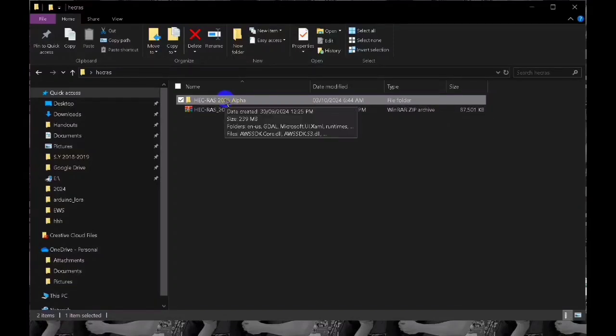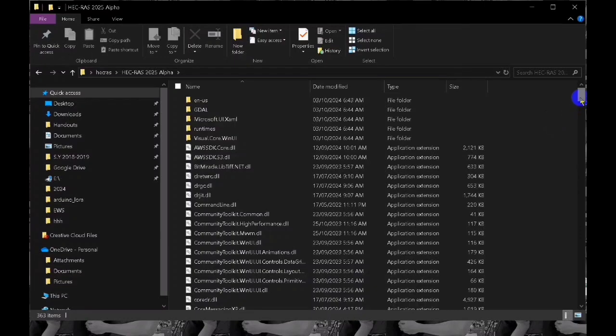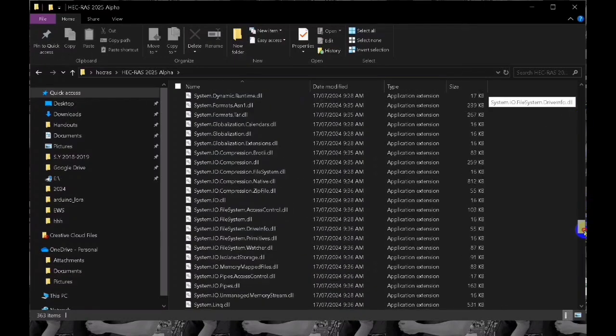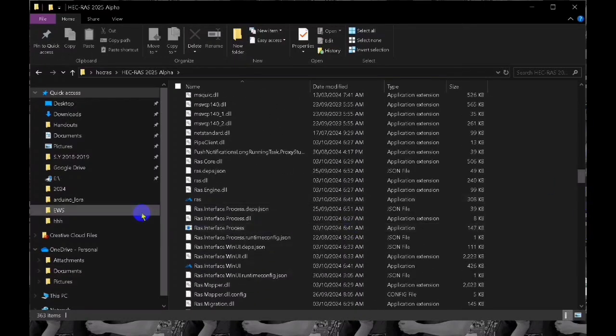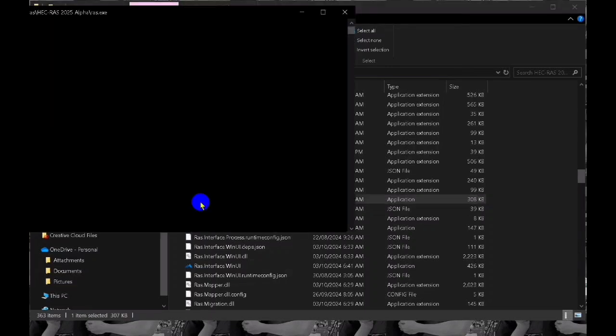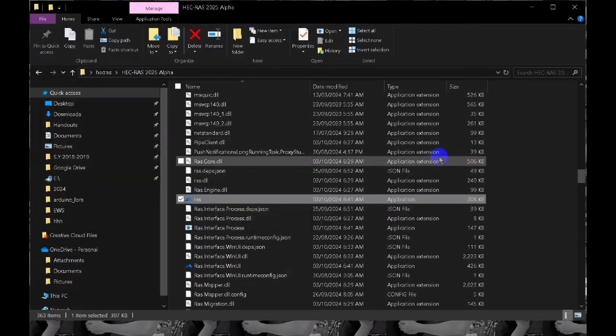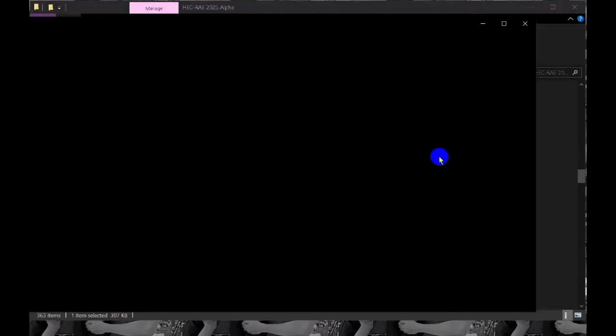Welcome back to Selected Solutions, and today we are going to have a simulation using the new release of HEC-RAS, the HEC-RAS 2025. And so we have to open the folder of our downloaded HEC-RAS.